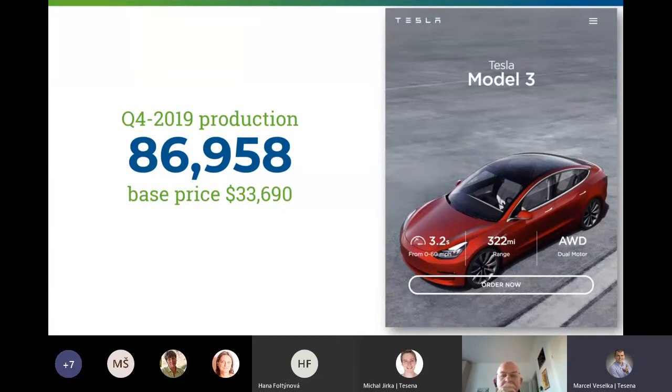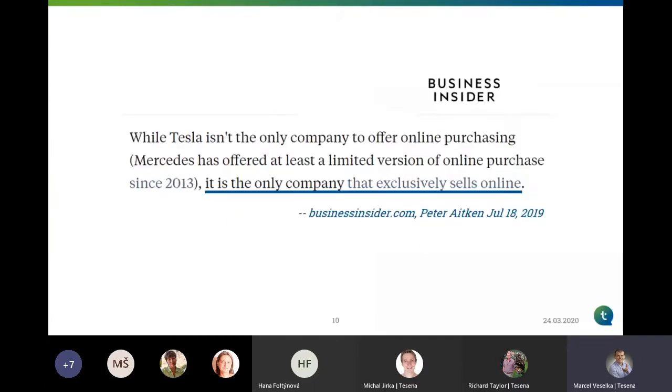Tesla produced about 90,000 cars last quarter, which means about 100 per hour, and they plan to sell them as well. If you check the numbers, they are trying to sell the same amount within the same quarter or the following quarter after they produce it. The base price is 33,000 US dollars.